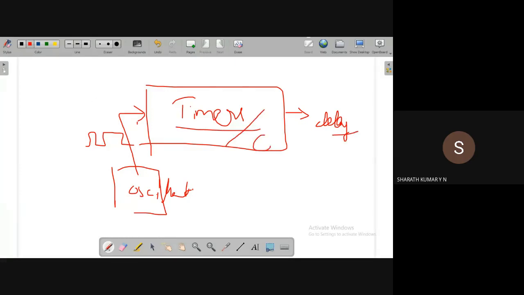The same timer, if it is used as a counter, will take clock pulses from an external device. It can be an external switching device, or an external oscillatory circuit, or another microcontroller device connected to this timer hardware. So external clock pulses are applied. Of course, it should be in the form of a clock pulse.